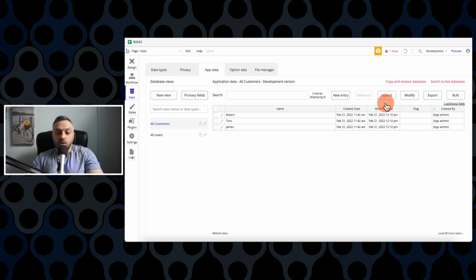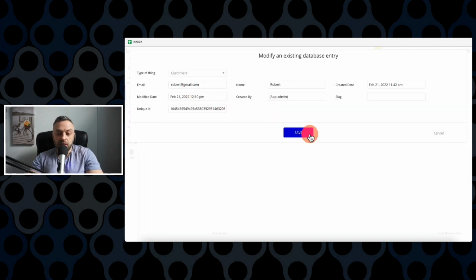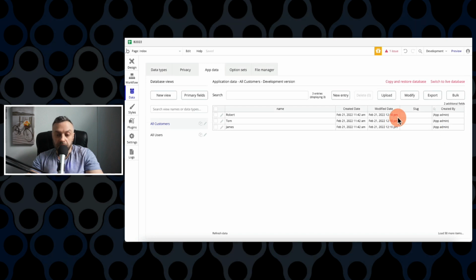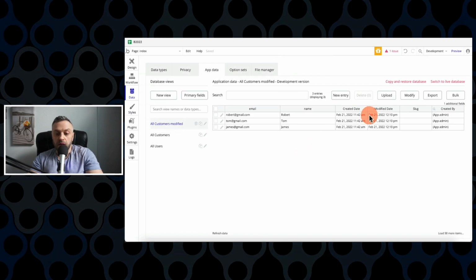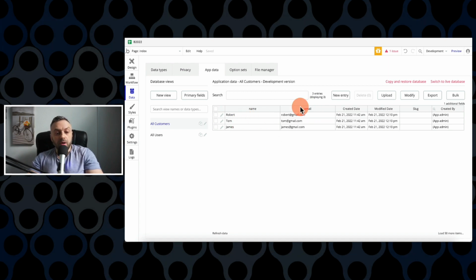And if we take a look, we have email set, we have all of these things set. And obviously, I can also display the email by clicking these 2 additional fields. I can just say, okay, we want email displayed there as well. And now the email and the name is displayed, all right?